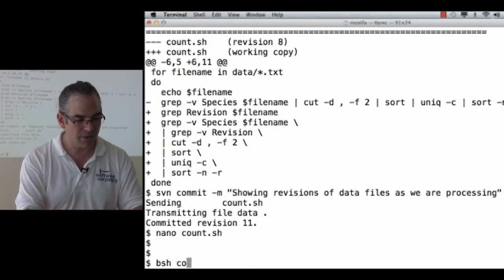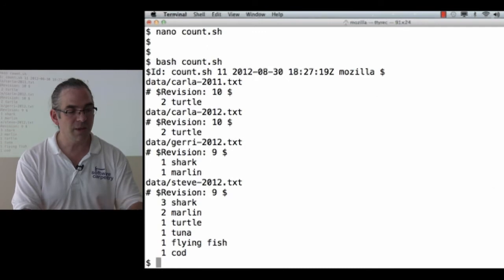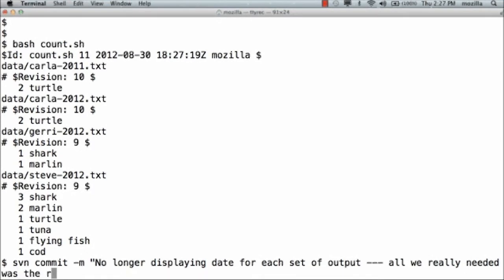Okay, now let's run it again. Okay, so I got rid of the date command at the top, svn commit, no longer displaying date for each set of output. All we really needed was the revision of the count.shell script anyway.